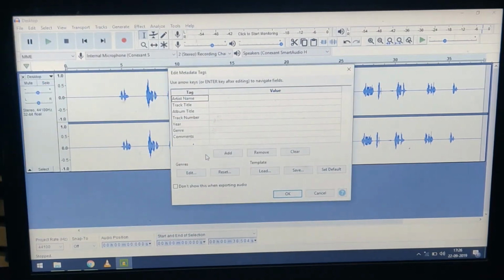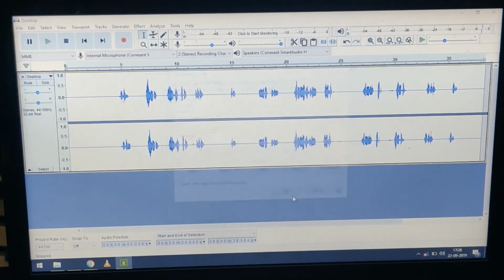Once you click on save, this pop-up will open. Ignore this pop-up, no need to select anything here. Just click on OK. After clicking OK, it got exported. Since this audio has a very short duration, it was exported very quickly.